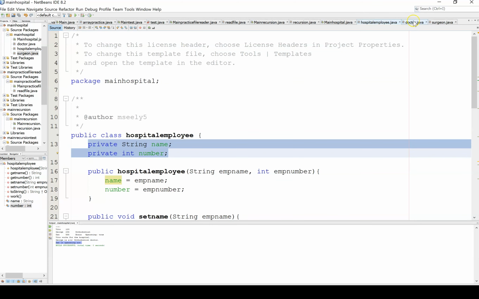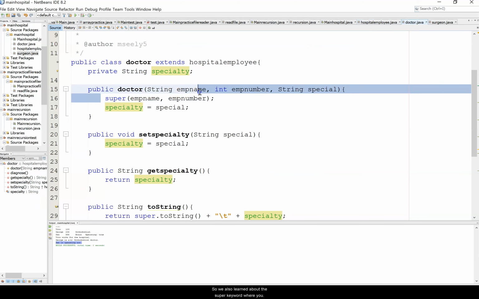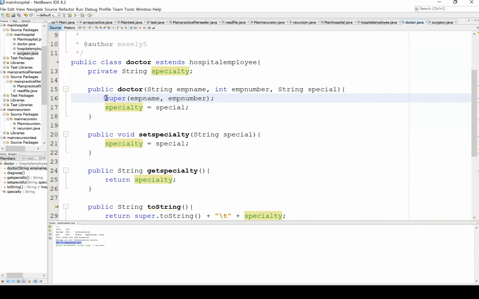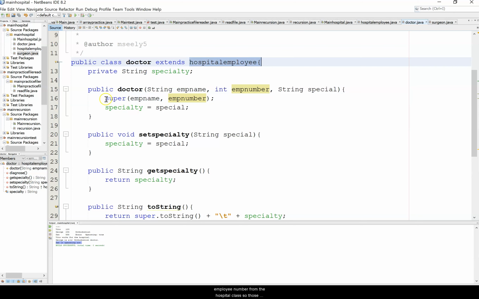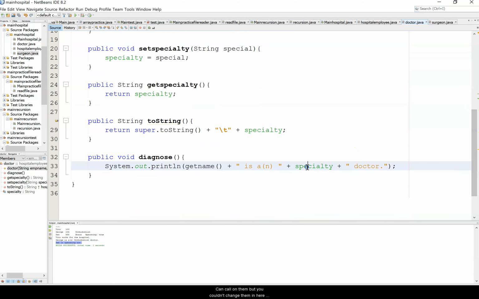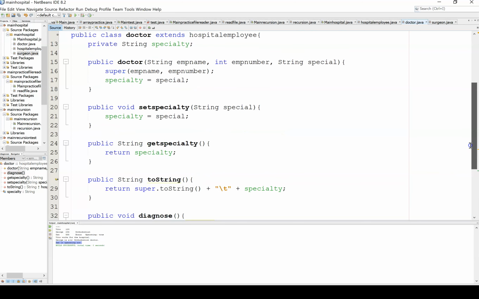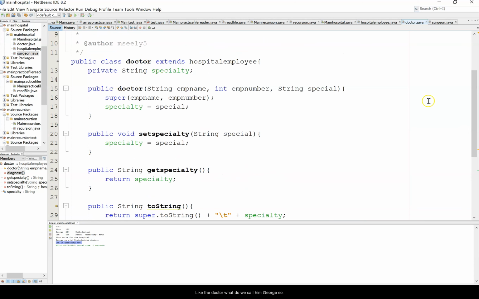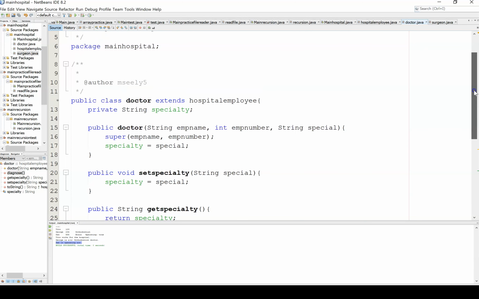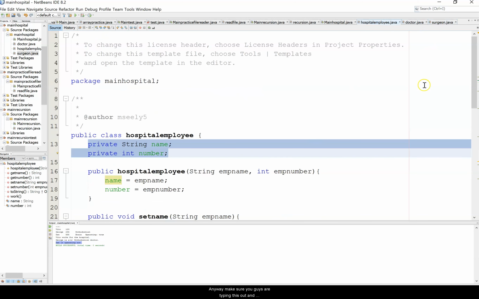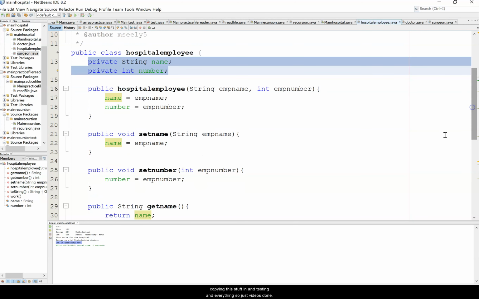Okay, so we also learned about the super keyword, where we're inheriting the employee name and employee number from the hospital class, so those variables are supered in. So you can still use them and call on them, but you couldn't change them in here. You'd have to use the public methods, like getName, in order to get the name of the person, like the doctor. What do we call him? George. So anyway, make sure you guys are typing this out and copying this stuff in and testing and everything. So this video's done.